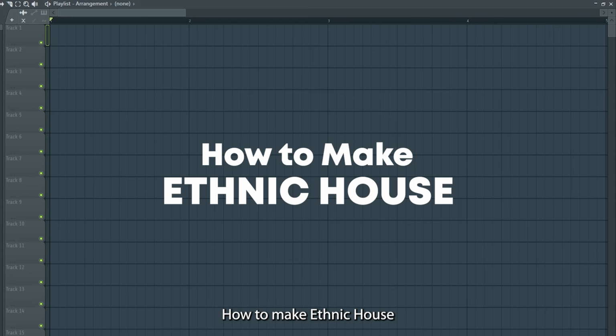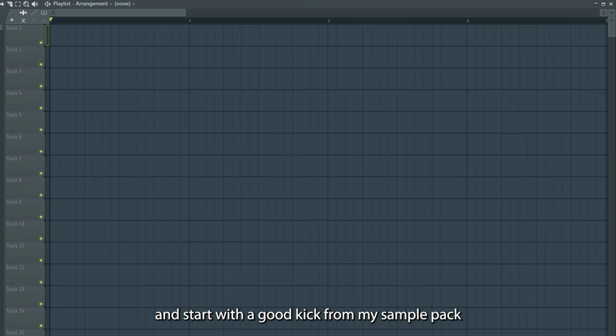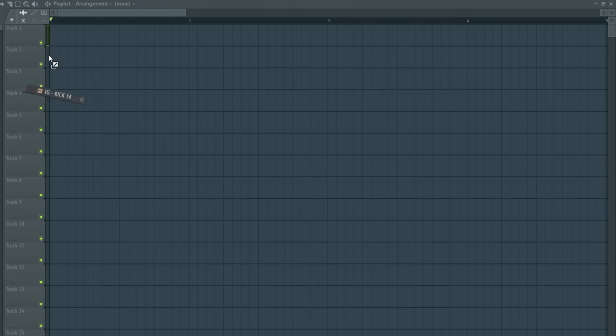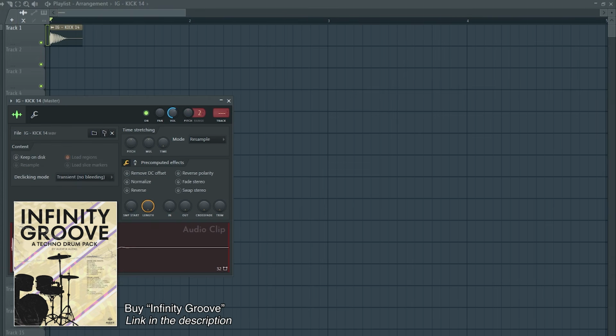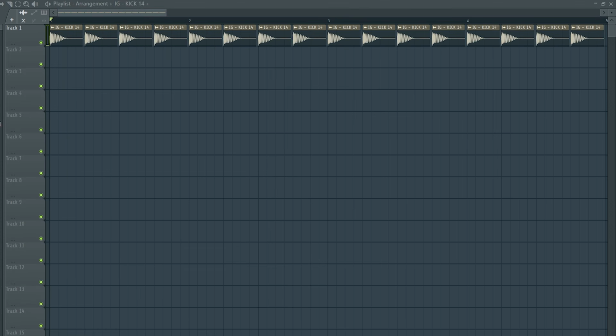How to make ethnic house. First, let's set the tempo to 120 bpm and start with a good kick from a sample pack. Some offbeat open hi-hats.